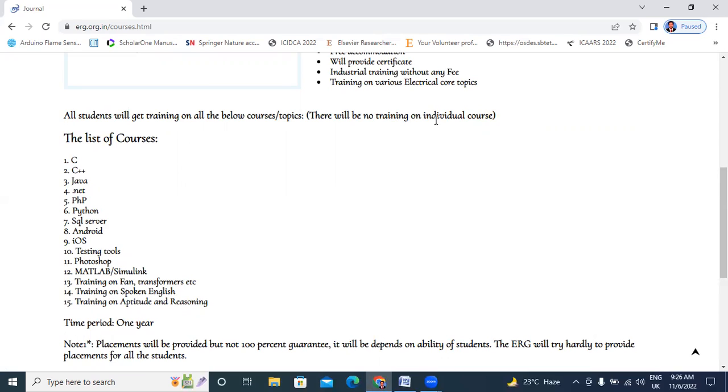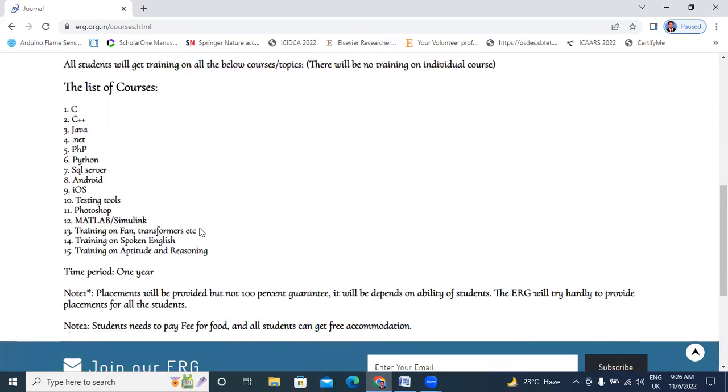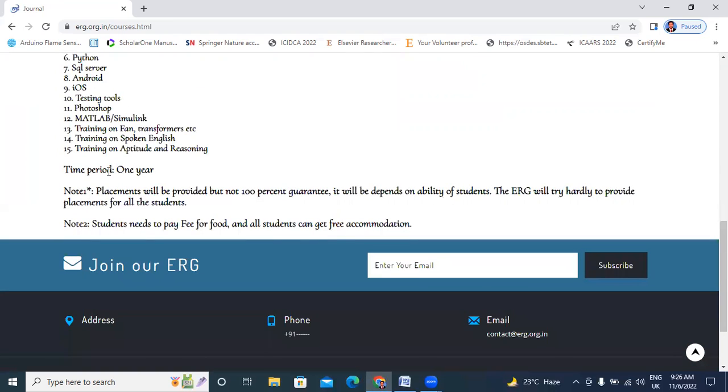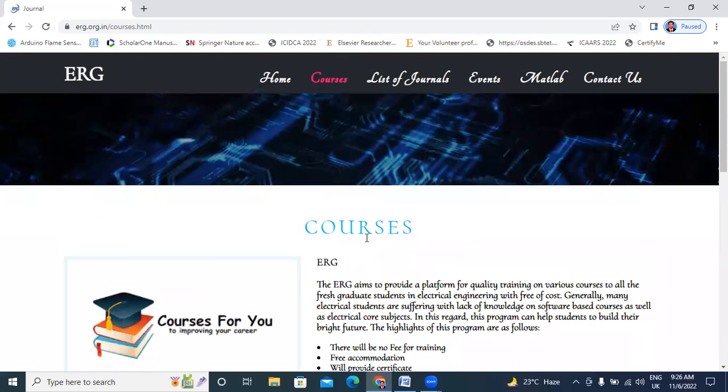All the students will get training on all the courses below. There will be no training on an individual course. The list of courses, total 15: C, C++, Java, .NET, PHP, Python, SQL, Android, iOS, test tools, Photoshop, MATLAB Simulink, training on fans and transformers, spoken English, and aptitude and reasoning. The time period is 1 year. Note: placements will be provided but not with a 100% guarantee. It depends on the ability of the students. The ERG will try hard to provide placements for all the students. Note 2: students need to pay for food, and all students can get free accommodation. This is the information regarding courses.